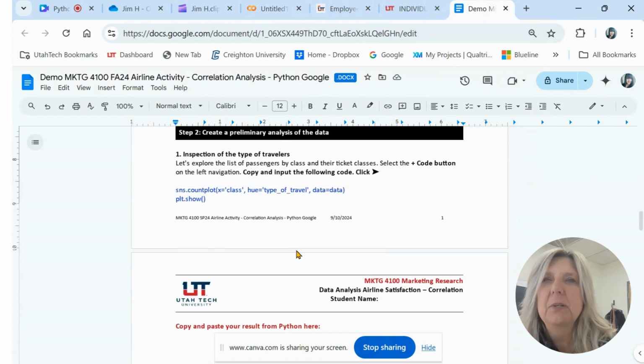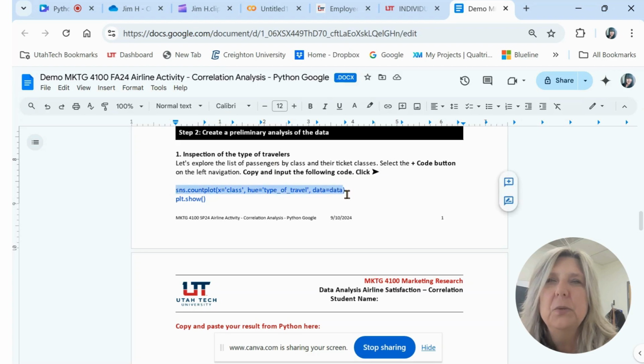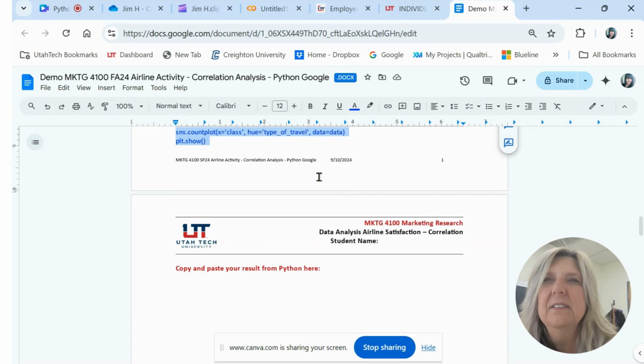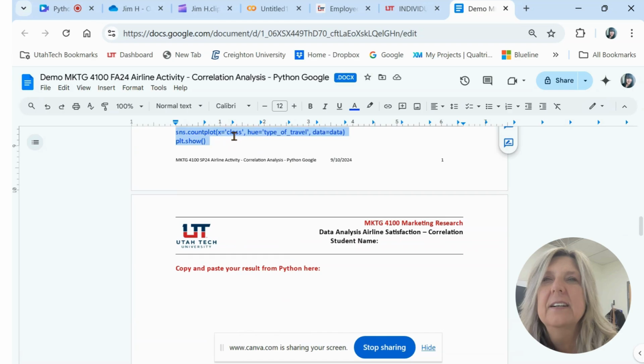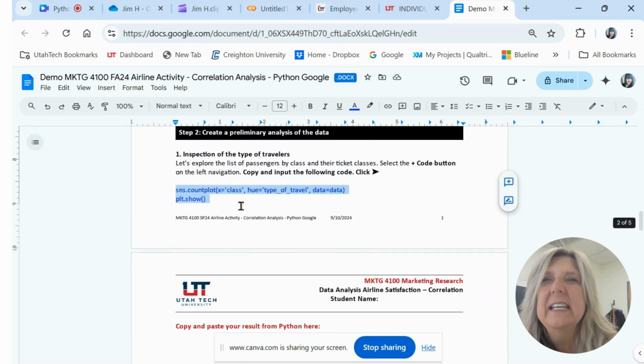Now we're going to start our preliminary analysis. So the first thing that we're going to want to do is look at the type of travelers that are going on the airplanes. And so we're going to look at the passenger class, like first class, second class, business class, all those fancy things that you have on an airplane and the decisions you have to make. And we are going to look at this data. I'm going to copy it. And class right here, that is the variable that we want to look at.